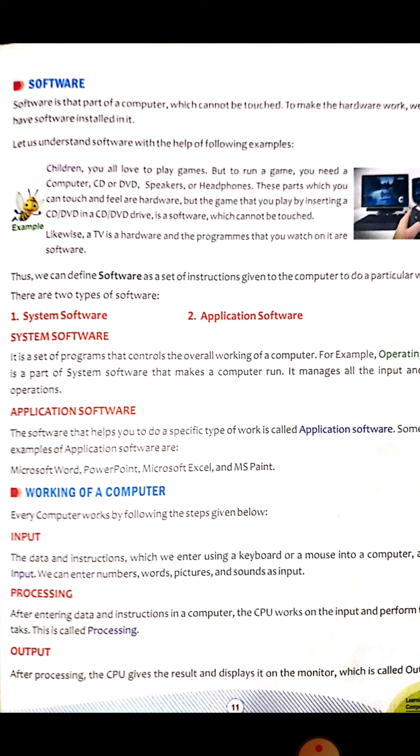And process means after entering the data or the instructions in a computer, the CPU works on the input and performs its task, means it starts work. This is called processing. And output is the result that we see on the monitor, is called output.